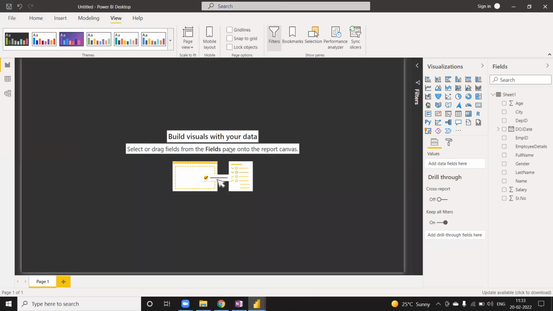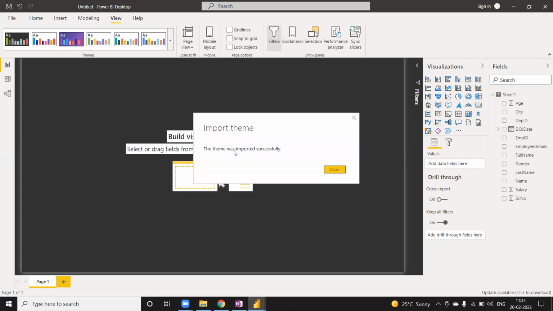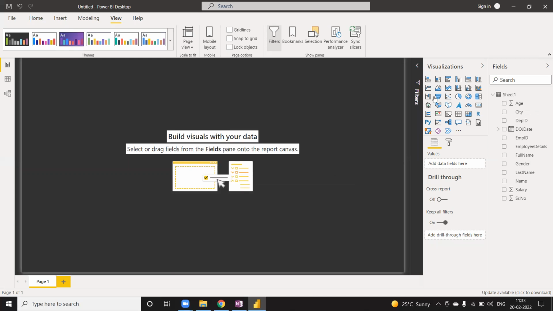Okay, once we added it, see, automatically this color has been changed. The page color is showing black. Now what you have to do is wait a little bit. We'll get one message: the theme was imported successfully, and now you can start your report. So let's take a stacked column chart.